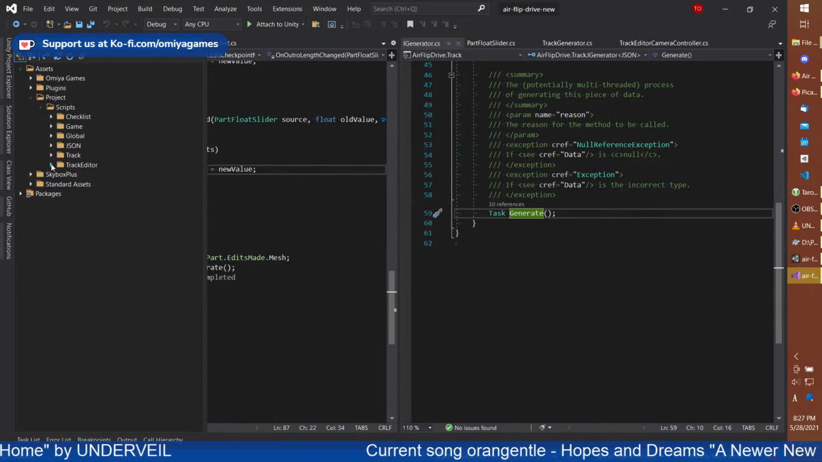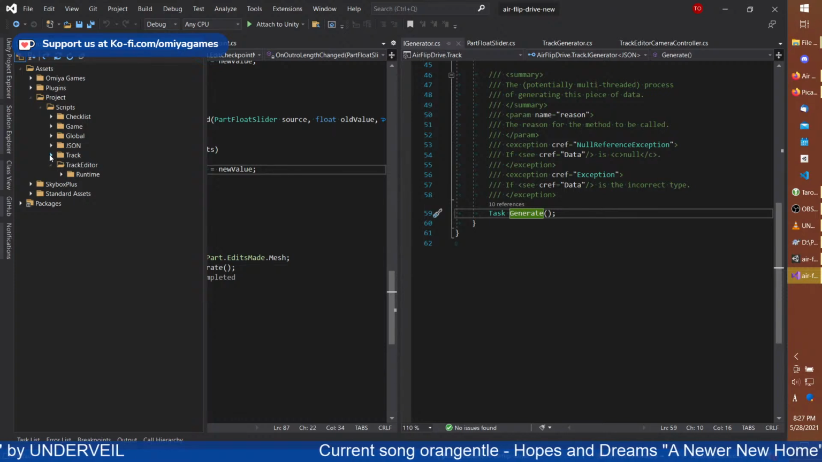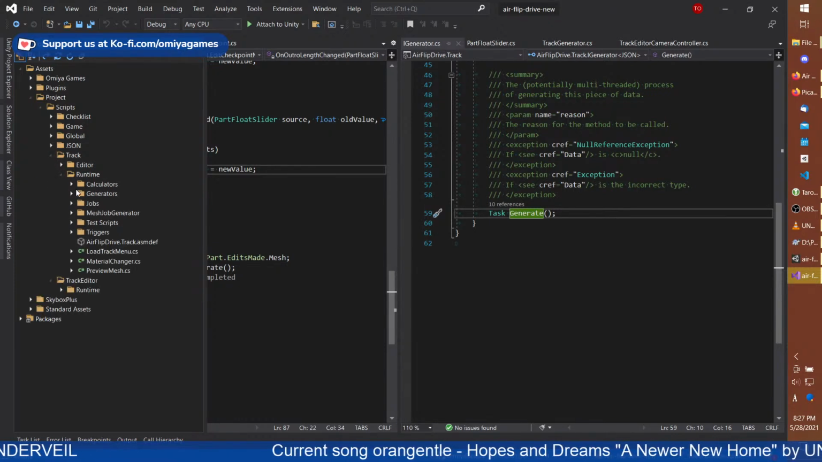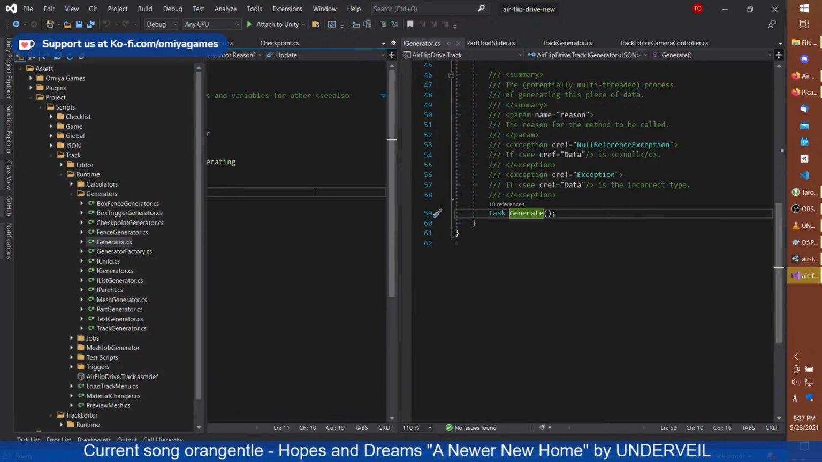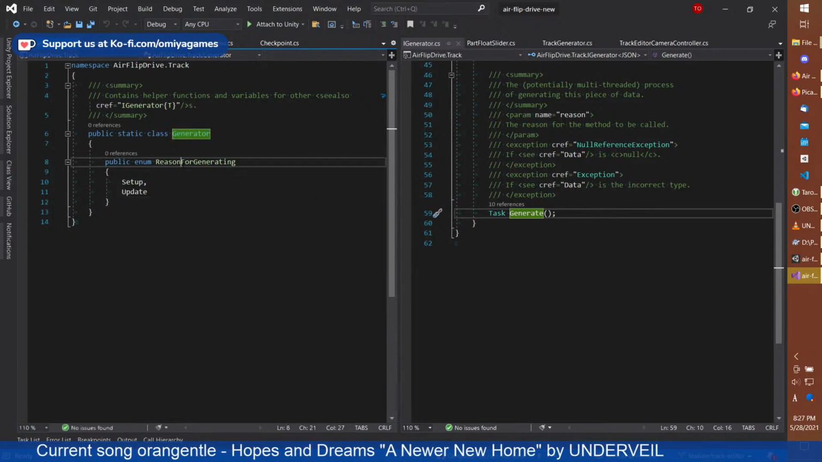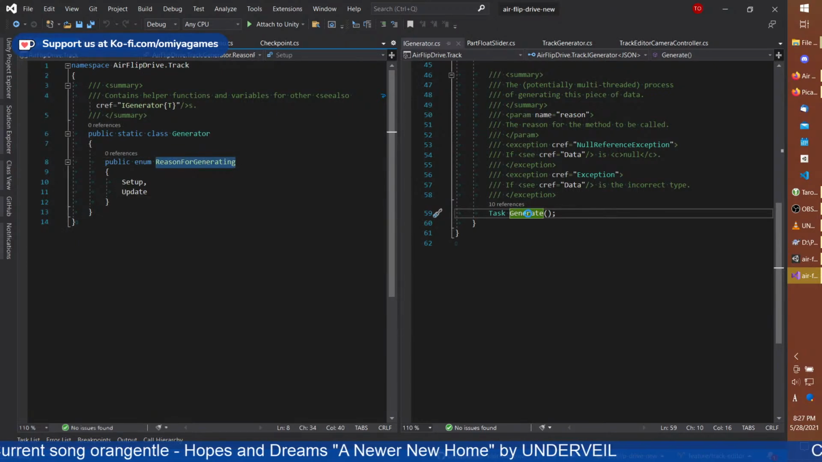This is probably under the track runtime, actually. Okay, reason for generating is what I called it.